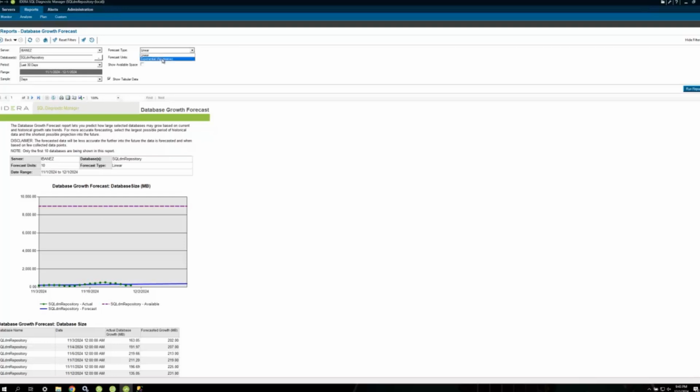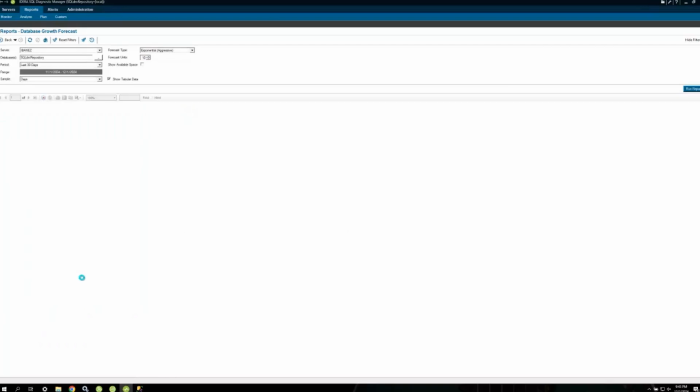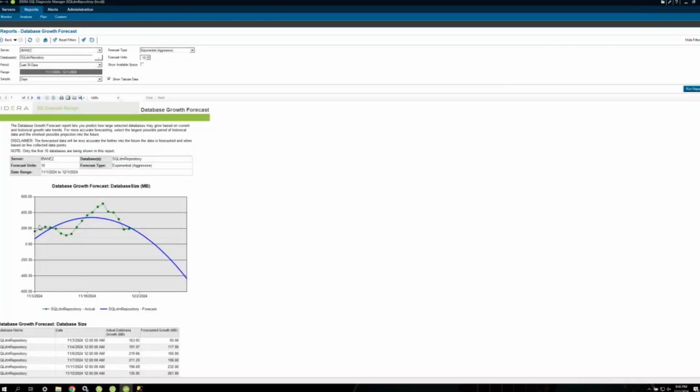Now, the other thing that I can do is exponential, so it's going to be a little bit more aggressive. And as you can see here, because this database is actually being groomed every so often, it's going up and down and up and down. Because it's being groomed, the exponential is showing me that it's actually not growing that much. It's kind of staying steady or going down. So this is a great way of doing capacity planning to understand what your needs are going to be in the future.